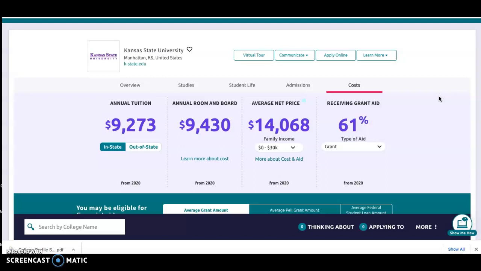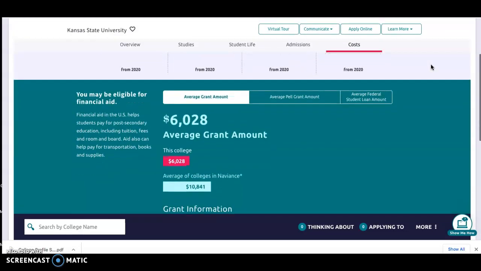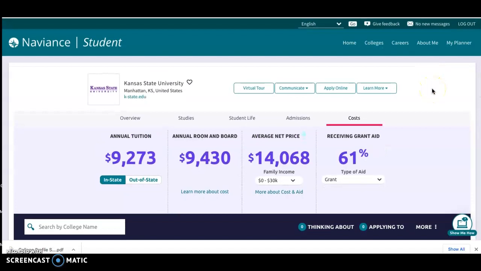But if you learn that you would like to dig a little bit deeper, Kansas State University's website is at the very top. You can look at their virtual tours, and you can contact people directly at K-State for more information. So this is a great way to search and get an idea of what schools you may be interested in attending once you've graduated high school.